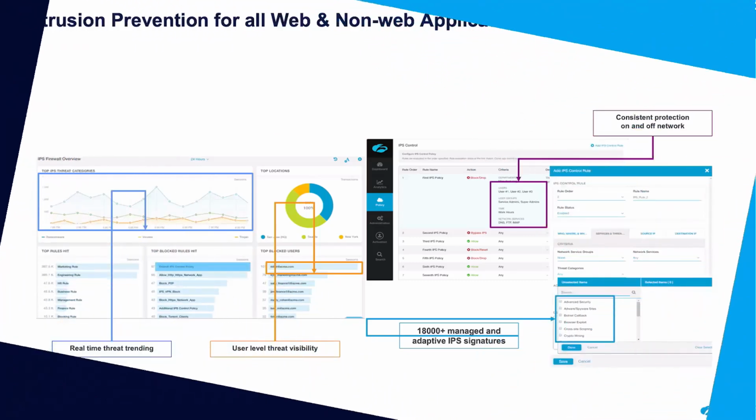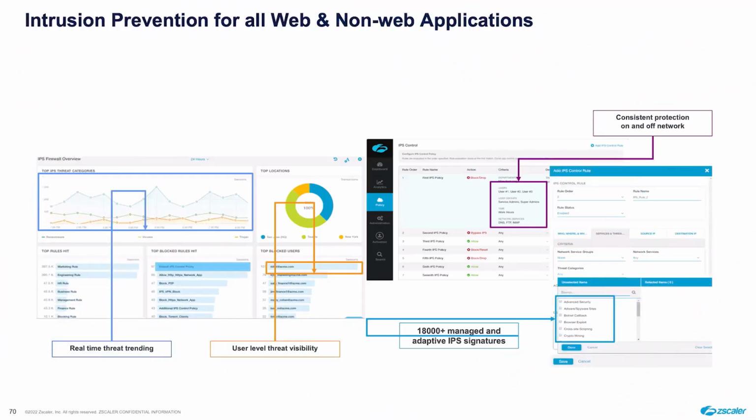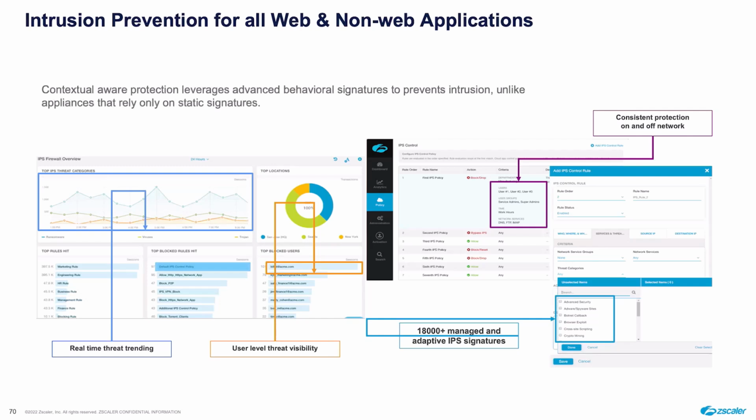So with the Advanced Cloud Firewall IPS capabilities, we can provide intrusion prevention for all web and non-web applications, or all web and non-web threats. As you can see here across different screenshots, we provide contextual aware protection that leverages behavioral signatures to prevent intrusion.